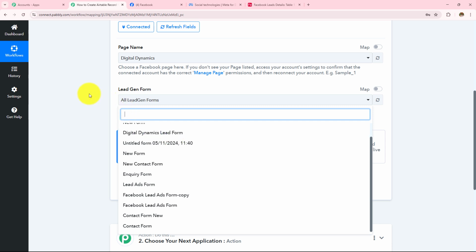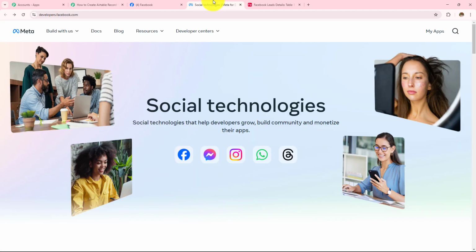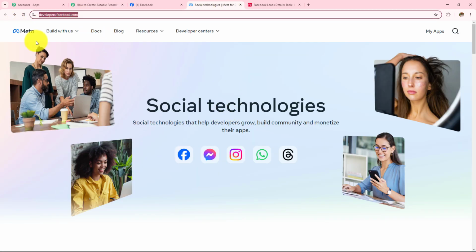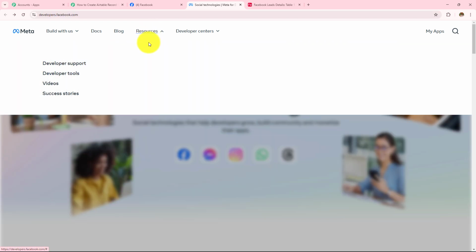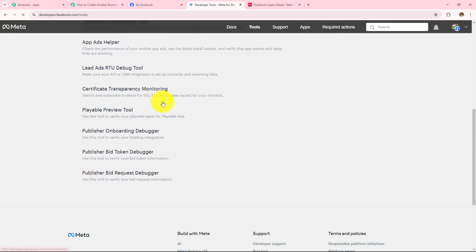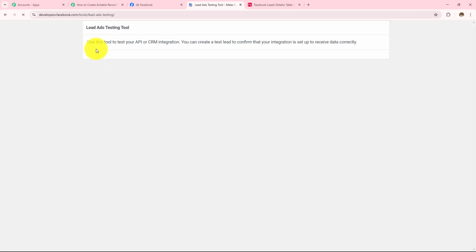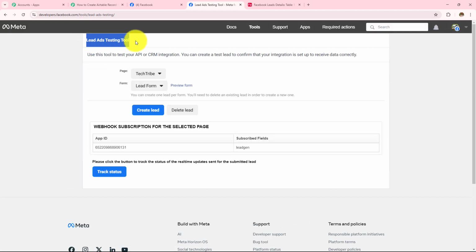For that, I am going to open Meta for Developers. This is my Meta for Developers, and you can visit it by typing developers.facebook.com. Now over here, I can see this Resources option. I will open this and then click on Developer Tools. Now if I scroll down, I can see this Lead Ads Testing Tool. I'll open this, and then the Lead Ads Testing Tool has appeared in front of me.